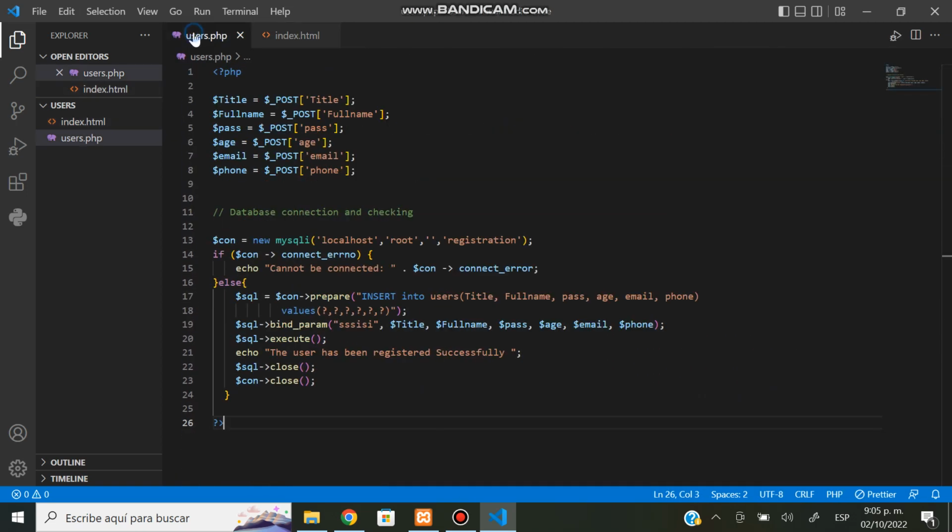So now we are using PHP. Here we just write which information we are taking from the user, from the form. And then we use PHP just to create the query. We want to take the input and insert it into the table. So here we create that query. We say insert into user. User will be the table. We will insert title, full name, passport, age, email, and phone.